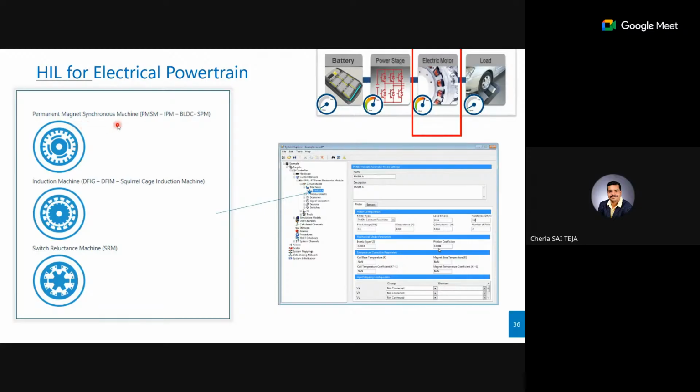Some of the machine library we have: in a permanent magnet synchronous machine, we have IPM, BLDC or SPM. In induction, you can have a double fed induction generator, a double fed induction motor, or a squirrel cage induction motor. We have a block for a switched reluctance motor as well. So these are different machine configurations available in our library. You just have to provide your values.